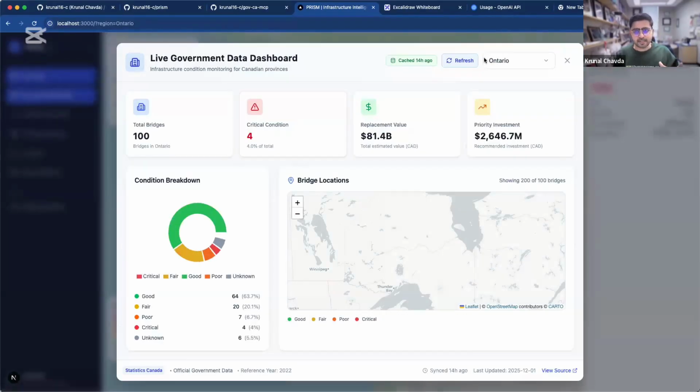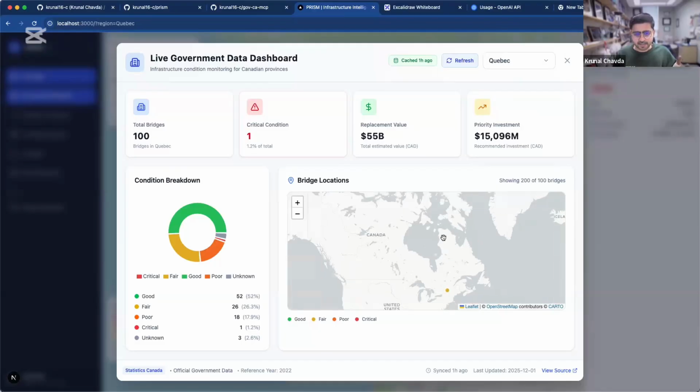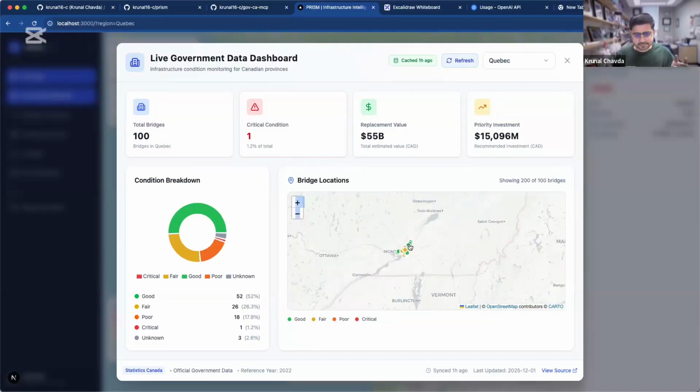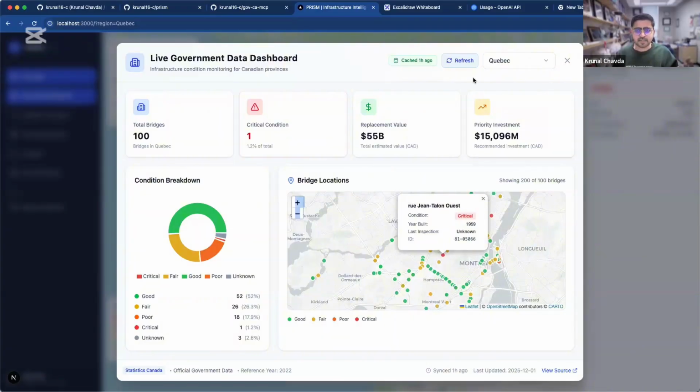Then I have a live government data dashboard. For example, let's switch to Quebec, and it shows me basically all the infrastructure from Quebec: critical conditions, replacement value, priority investment needed.